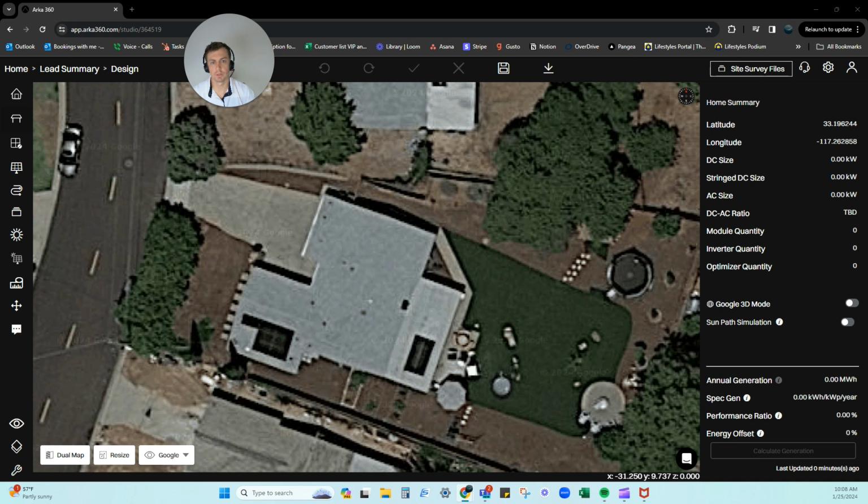Today what we're going to do is draw our roof face to create a 3D design. There's a couple cool tricks in here and a couple tips I want to give you guys, so let's get right to it. The first thing that I like to do before I'm designing a house is look at the home from different angles.